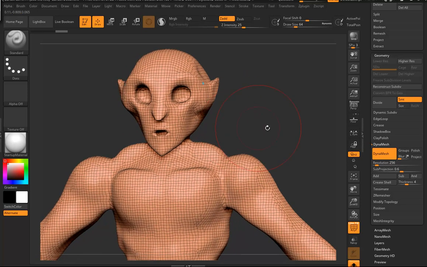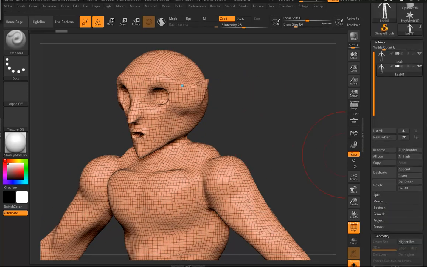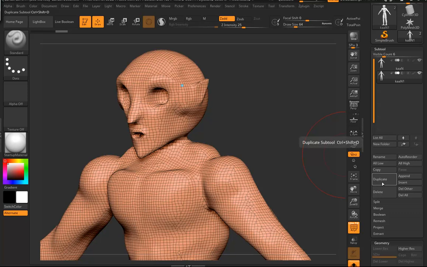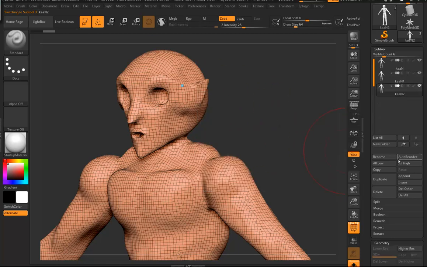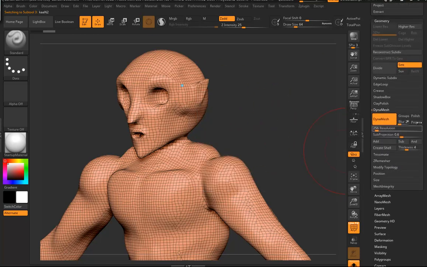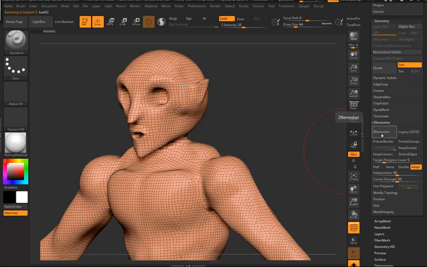But now, if I were to take this and hit duplicate, actually I'm just curious about something. I just started thinking I could have skipped the Dynamesh step and just gone down here to ZRemesher and polygon 5.